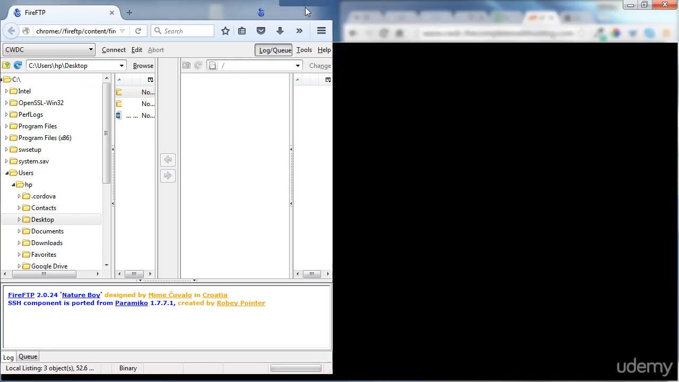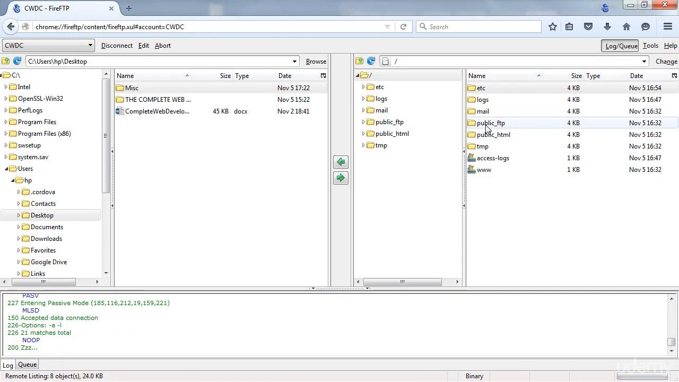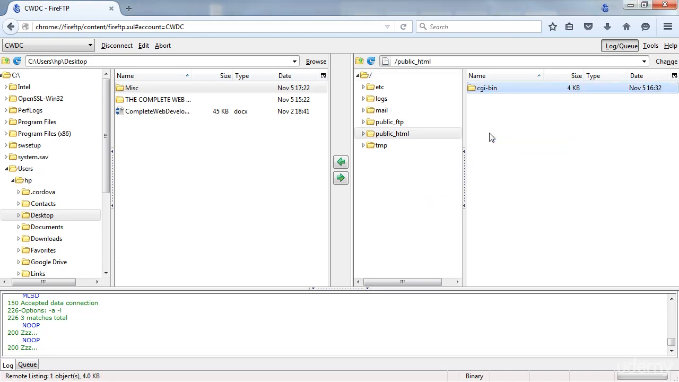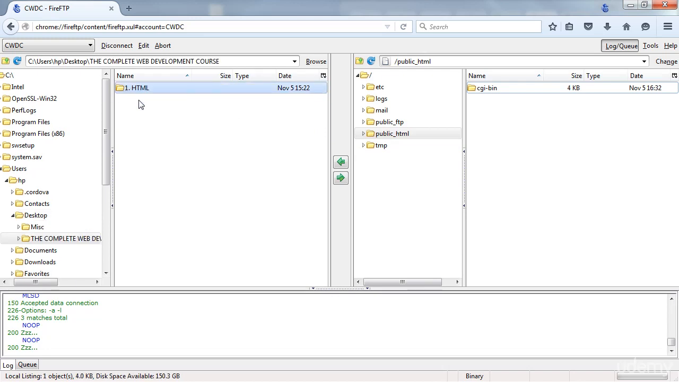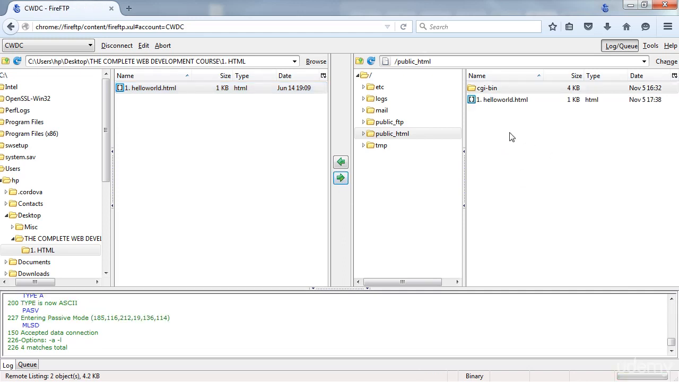Okay. So if you click on connect, now we are connected to the server and we can see all the files in there. Now to make our website live, we are going to place our Hello World file inside the public file. Okay. So let's go to the Complete Web Development Course folder, HTML, and let's copy this file to our public file. So we're going to click on the right arrow to upload the file to the server.